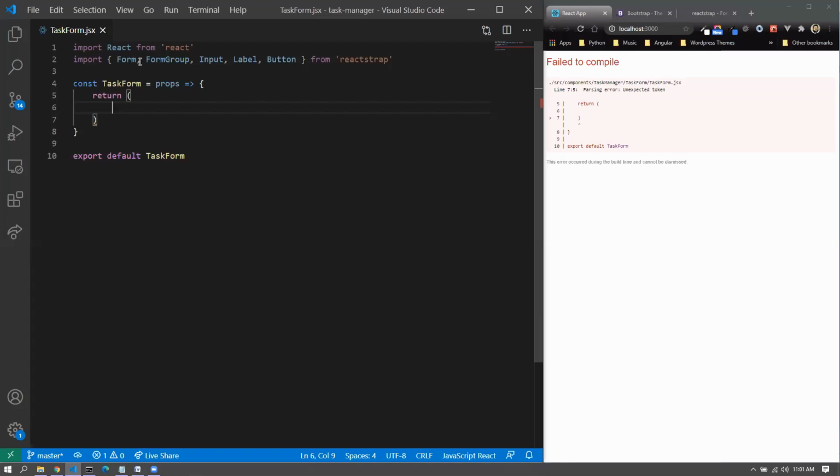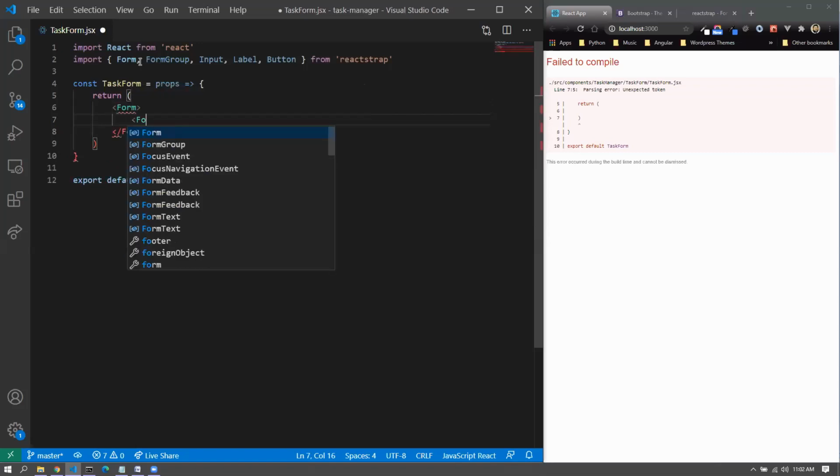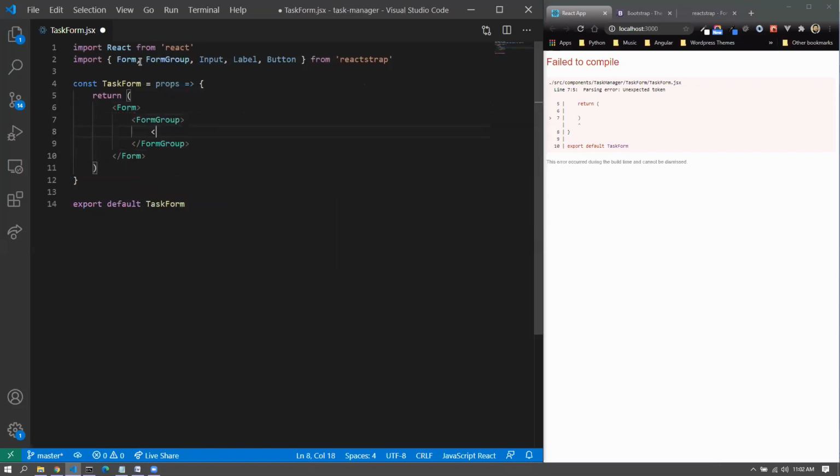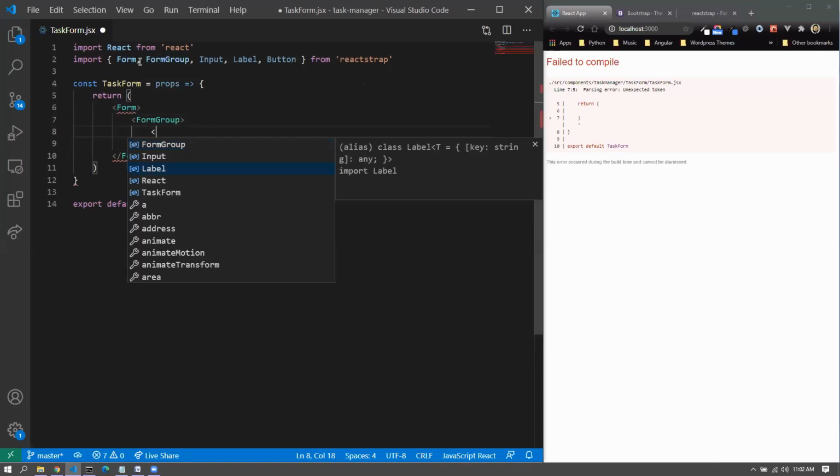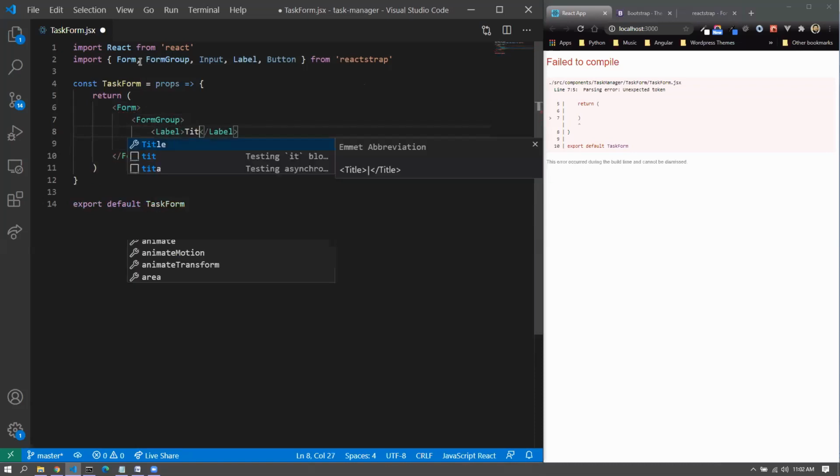I think that clears it out. Good. So form/form, and we'd have a form group. The form group basically would have a label, title, and we'd have a for attribute.